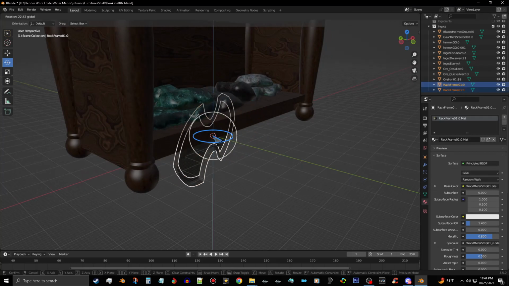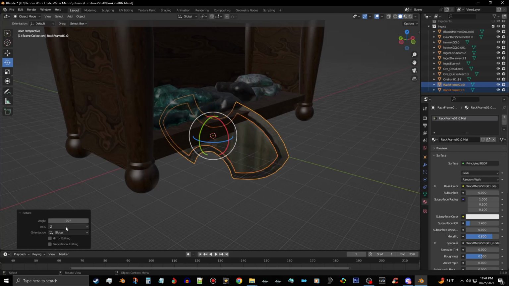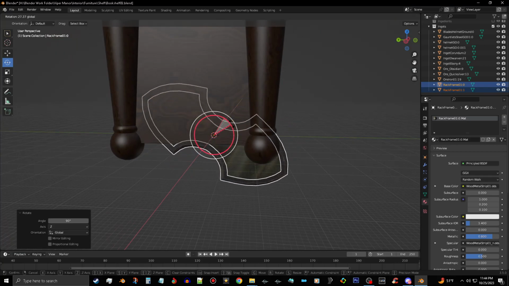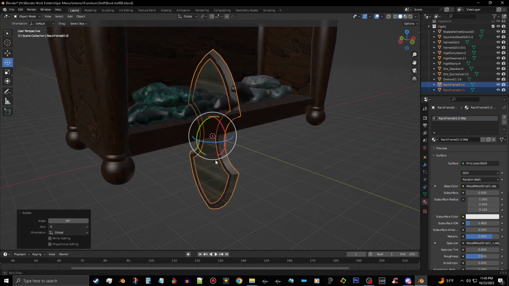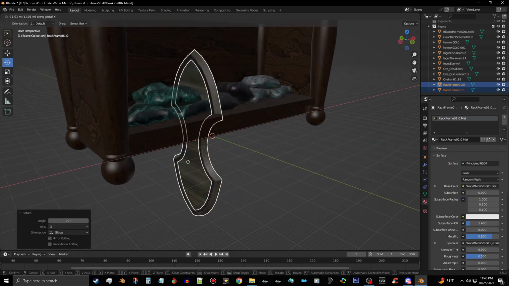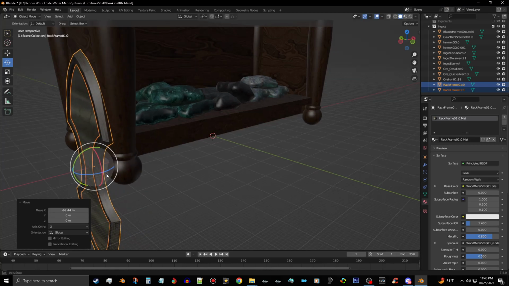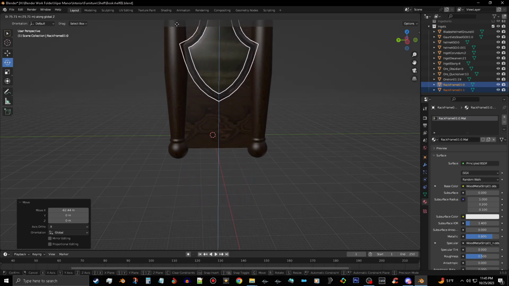So I'm going to highlight both of these. I'm going to turn these 90 degrees like this, and then I'm going to turn it 90 degrees like this. Just like that. And then I'm going to move it over where it just comes out of the shelf. And then I'm going to move it up.